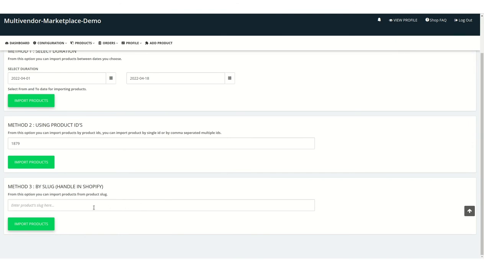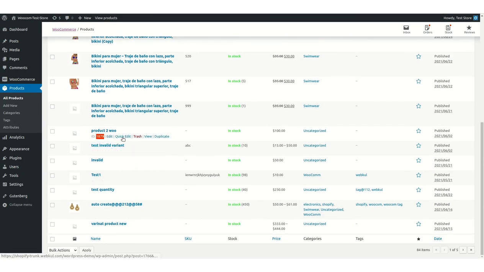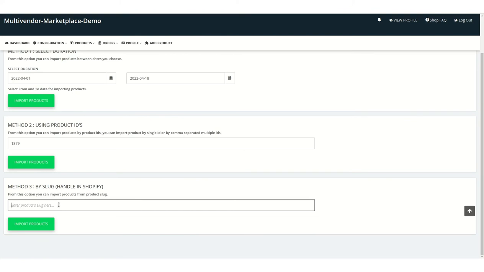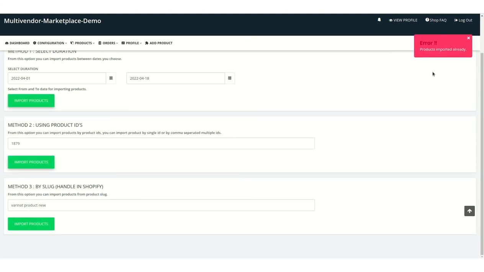Similarly, in method 3, you can import the product by Product Slug, or we can say the product name that has been added in your WooCommerce store. You can simply add the product by providing its name here, and it would be imported. As you can see, it has already been imported, so it's showing an error. But in case you haven't imported it, then this is the simple method that you can use to import your products.